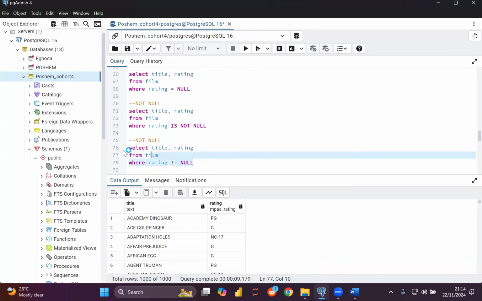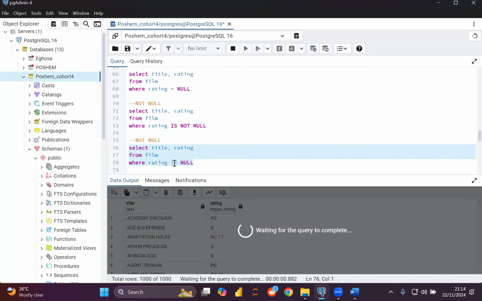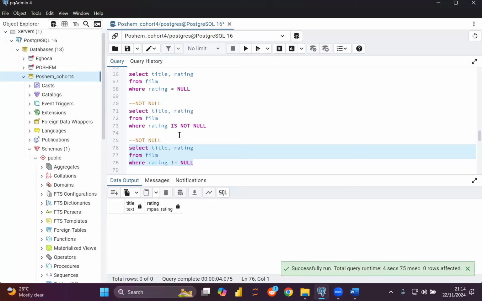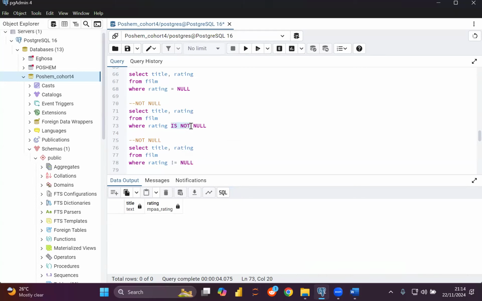Did it work for you? Try it on your end: where rating is not null. It's not working on yours also. Yeah. But when you say is not null, like when you say is and not null, it's working. I've not done that one. Let me try that one.